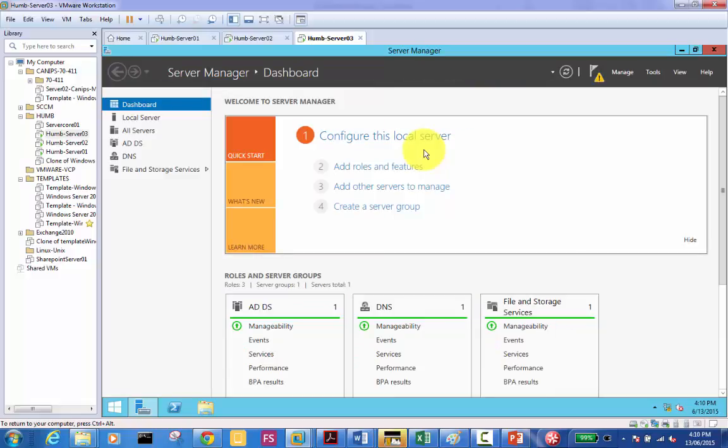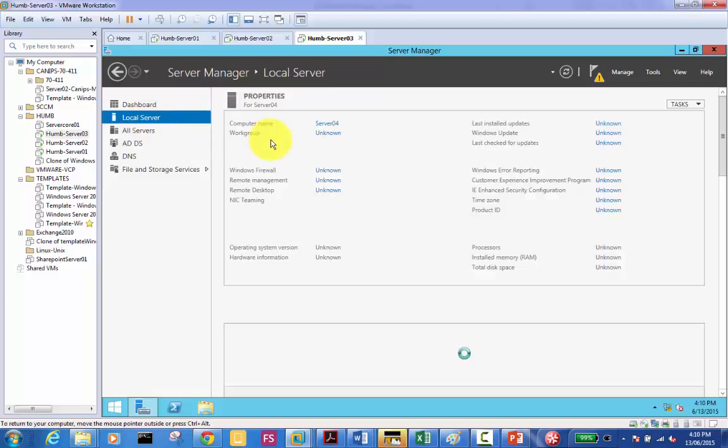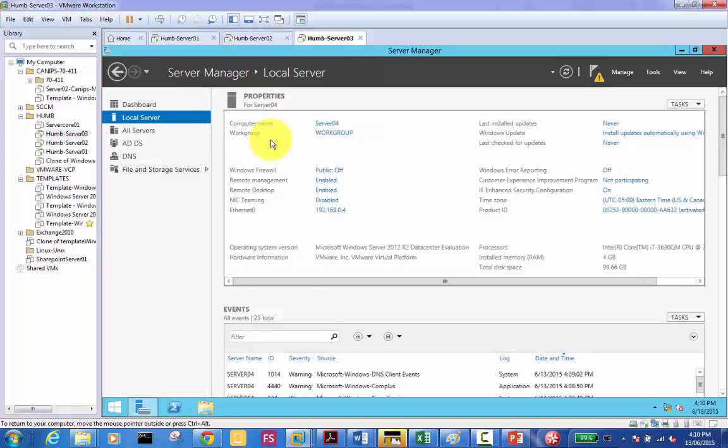Okay. So yeah, in networks when we are doing live, we can run into big troubles. Local server, I'm just joining it to the domain now. So it's now server 4 and the IP is 0.4. Everyone is following?